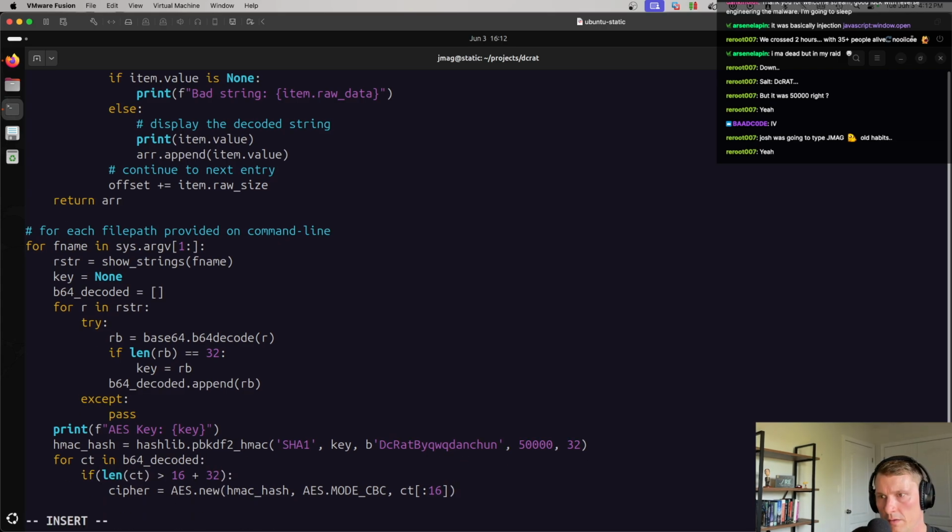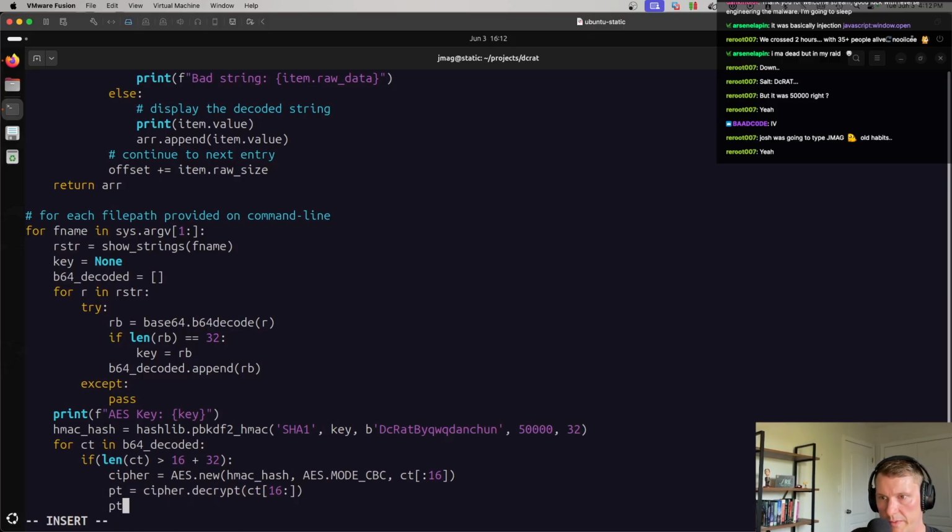And then it'll be cipher.decrypt, and then we're just providing the ciphertext, right? So this will be CT16 onward, that'll be PT, and then our plain text will be without the HMAC, so we'll print plain text PT 32, or wait, so it'll be 16 plus 32. So that'll be the IV plus the HMAC.